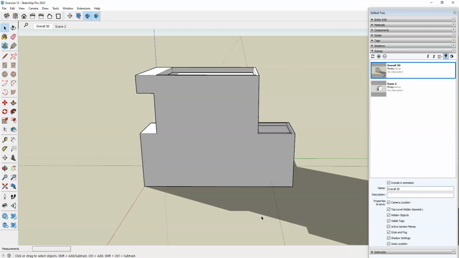So something important to note here, things that will not save per scene. You can't model something, like if I come and model a cube or something in this scene, that cube doesn't just live in this scene. That's now a modeled element that is going to be visible everywhere. So things like geometry, material changes, textures, those are not scene specific. Those are going to be the same throughout the entire model.